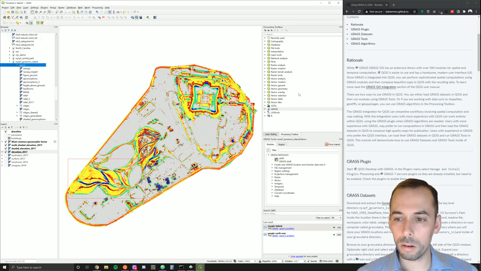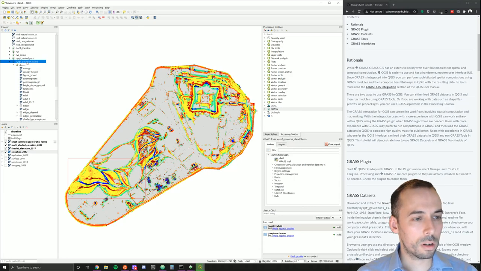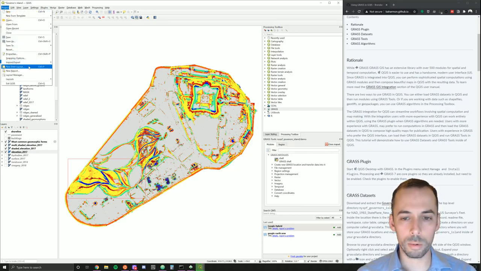Another workflow might be to run GRASS entirely within QGIS. So open your GRASS data set here in QGIS and run all the modules using GRASS tools, taking advantage of the nice QGIS interface and also the cartographic tools here with the print layout.